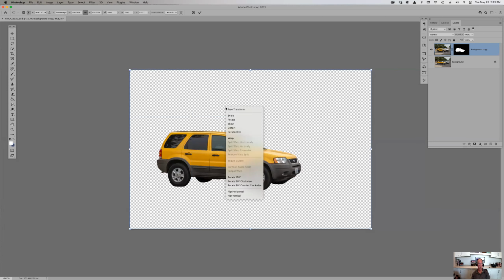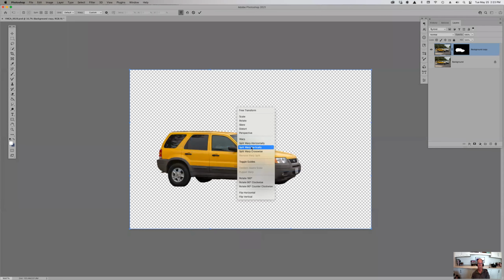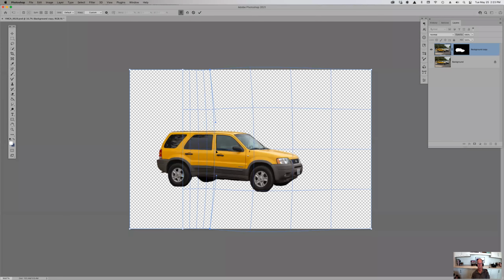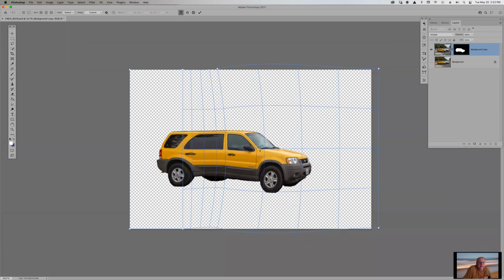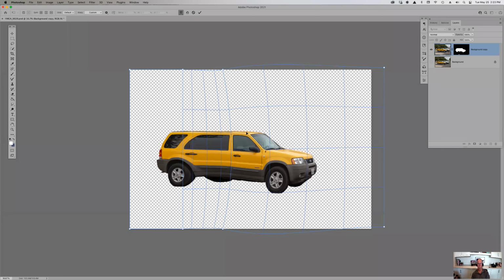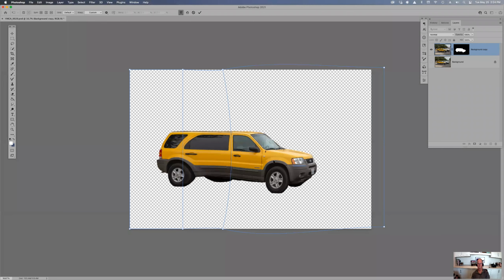Command T, right click, warp, right click. We'll do split warp vertically. I'm going to put a warp at the front of the back door, and do the same thing, split warp vertically, and put one at the back of the back door, and I'm going to drag. Now it's a limo. Drag this and make it a limo. You can see it's a little bit warped at the top. Look at that tire in the back.